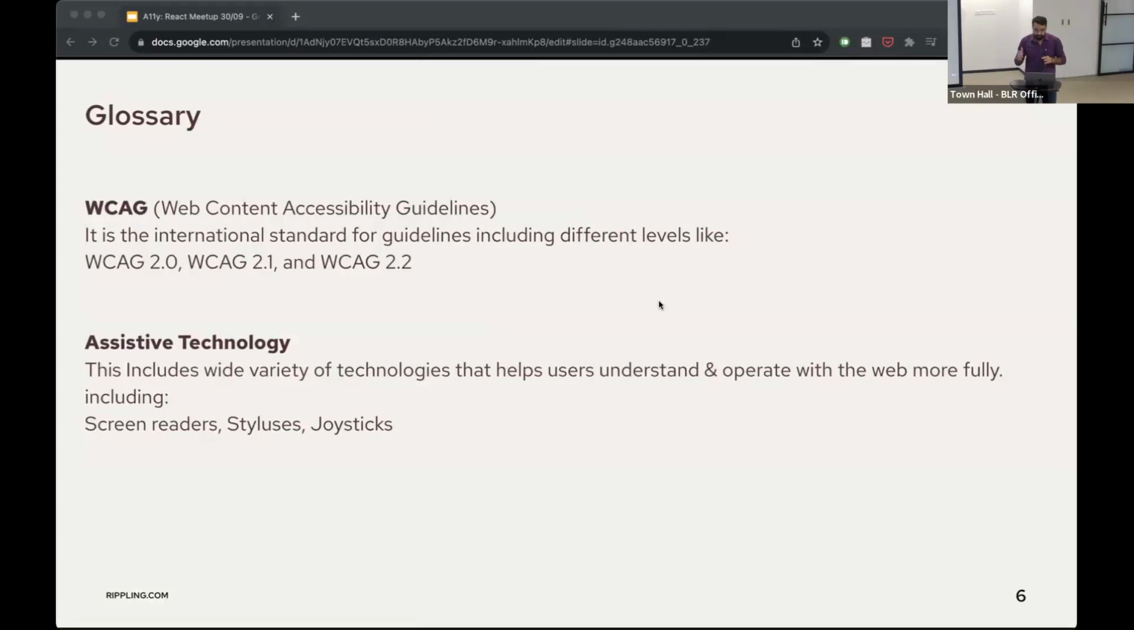And the next one is assistive technology. This is just an umbrella term for all the assistive tech that's available in the market. Predominantly you must have heard about screen readers, but all your styluses that we use on our tablets to interact with the content, and joysticks, they all come under assistive technologies.